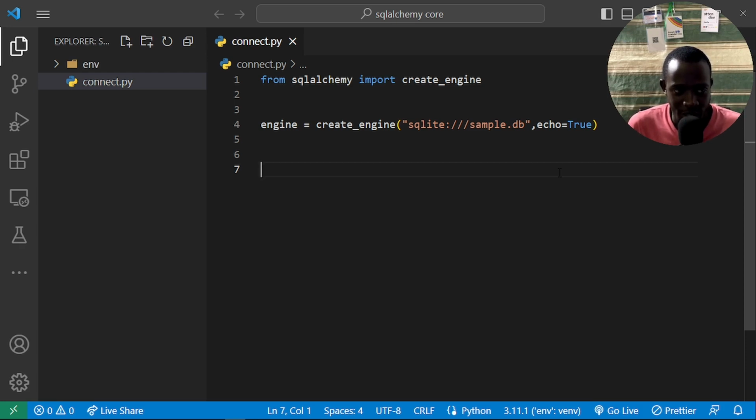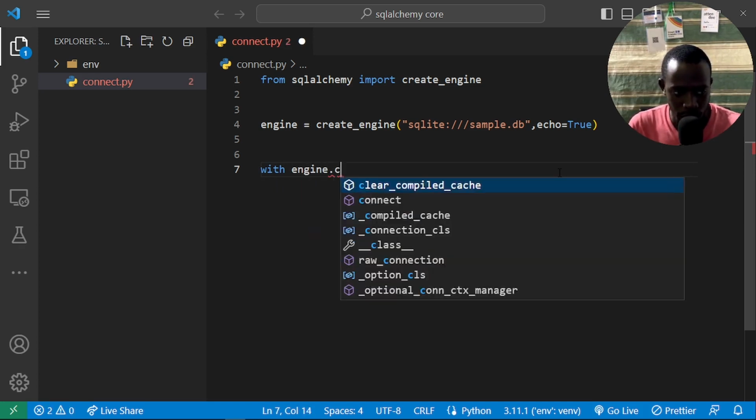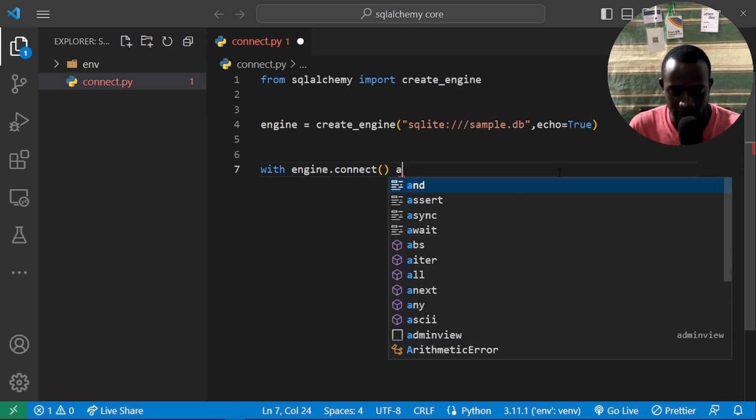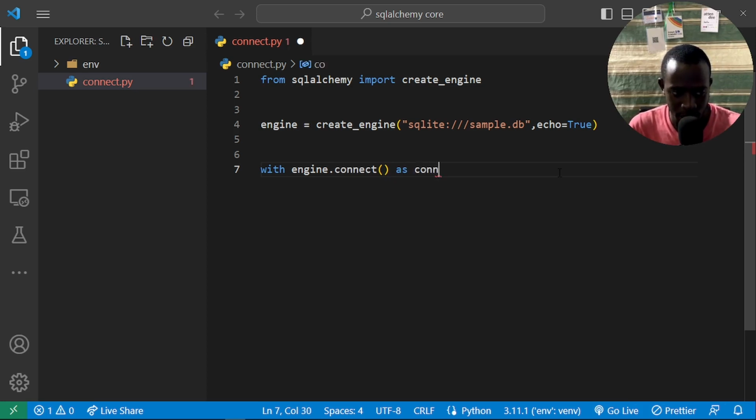Now let's go ahead and use our engine to create a connection and test whether we can really connect to our database. I'm going to be using the with statement to create an object that will allow us to make a connection to our database. So I'm going to start by saying with, and in this case, we call our engine object. When you have our engine object, you can call the connect function, and we can call the result a connection.